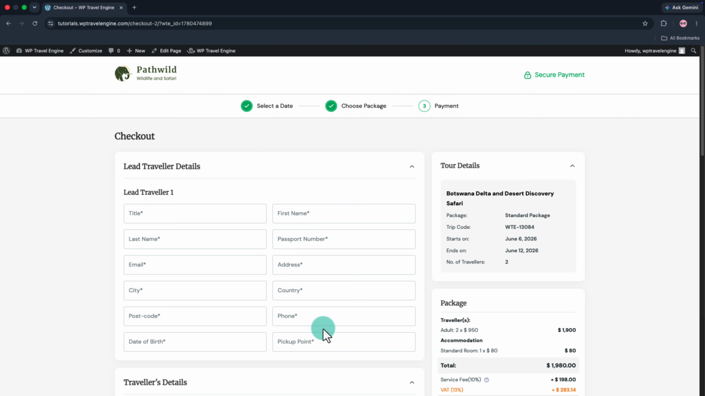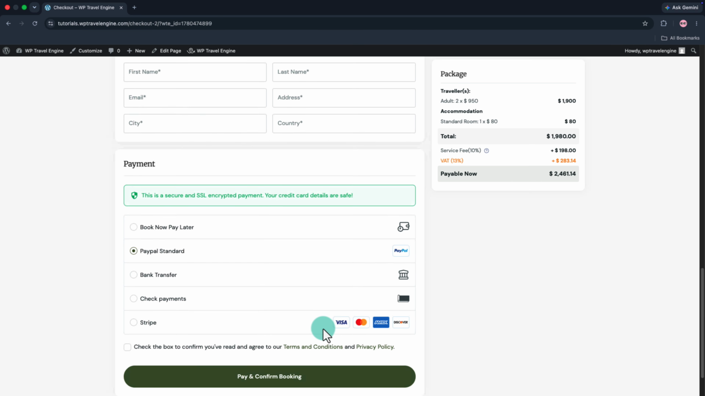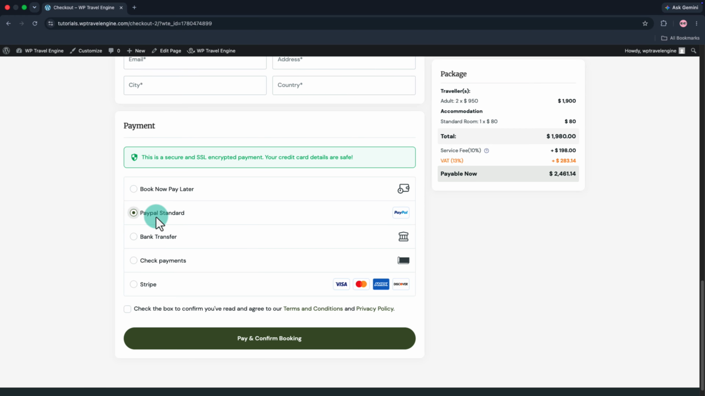Now, when a traveler reaches the checkout page, PayPal Standard will be pre-selected. They can still switch to any other enabled gateway, but PayPal is what they land on by default.